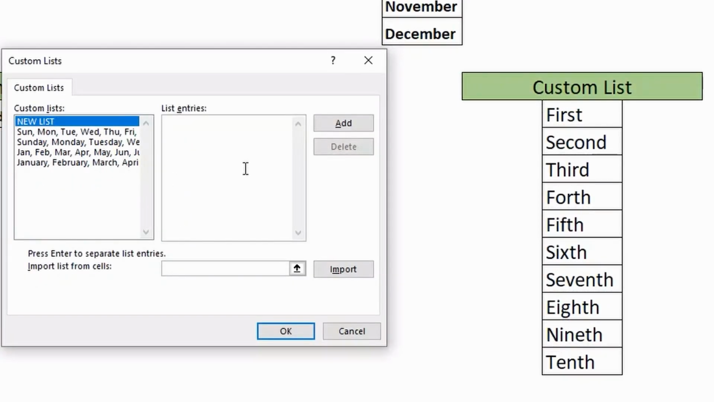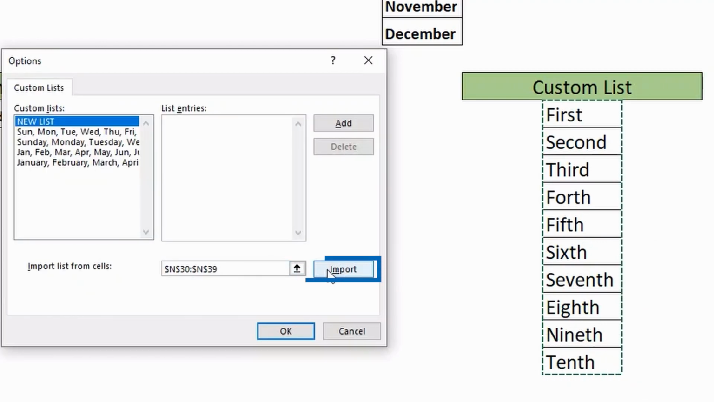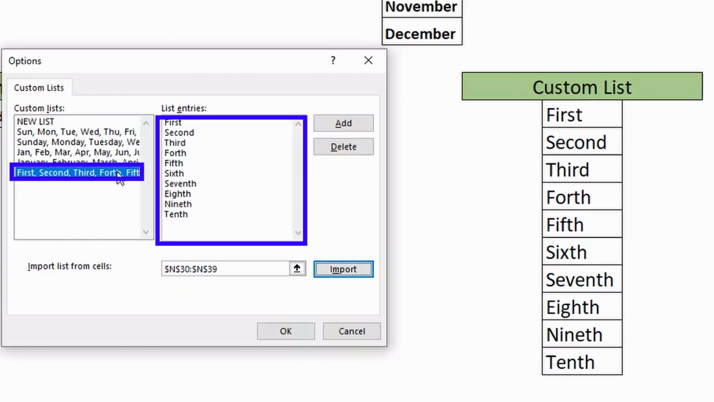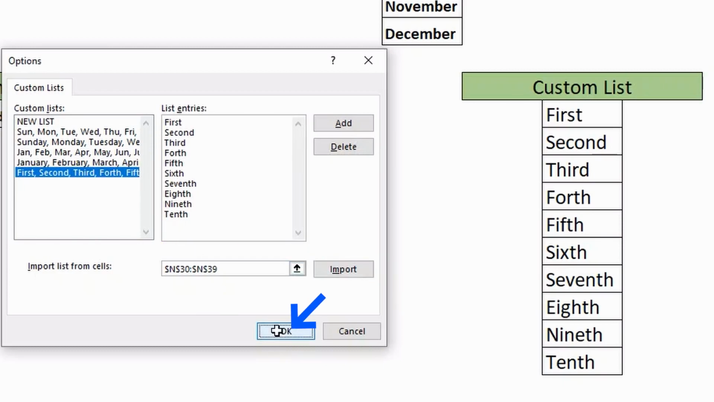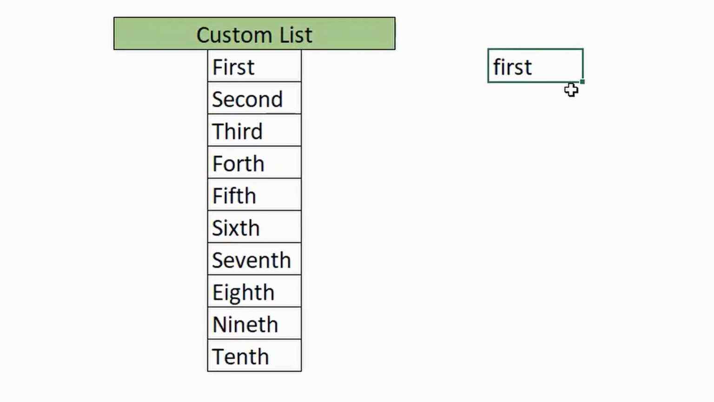If you want to import a list from cells, click on the Import box and select the cells where your list is, and click on the Import button. There you have it, my friends. You can see your list. At last, click OK and again click OK. Now you can use your own list.